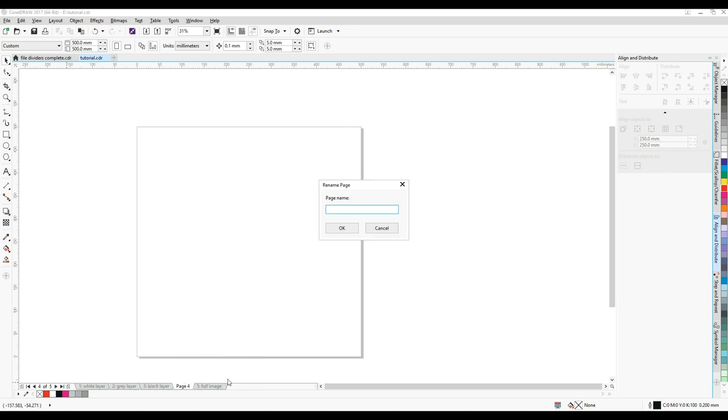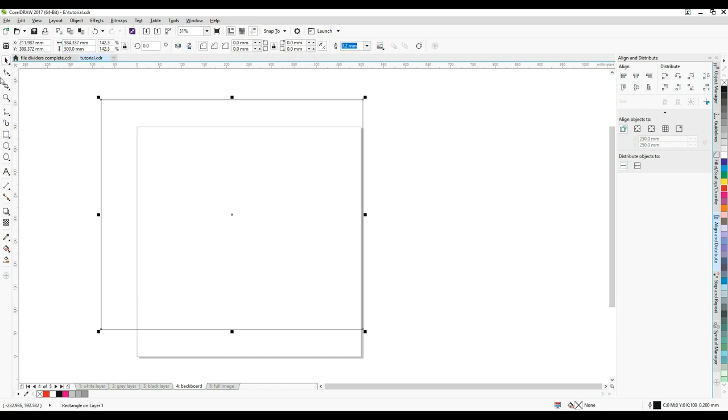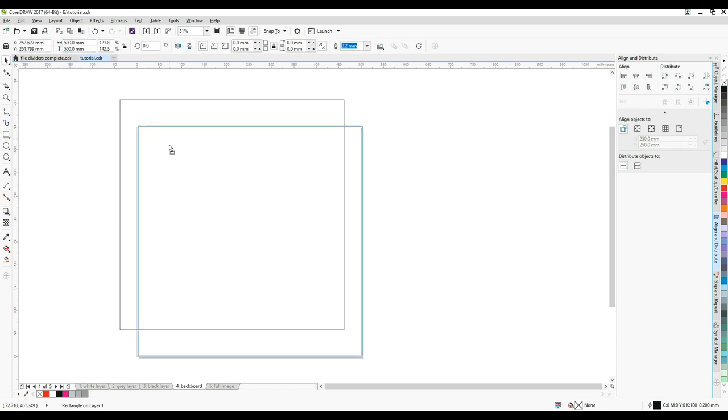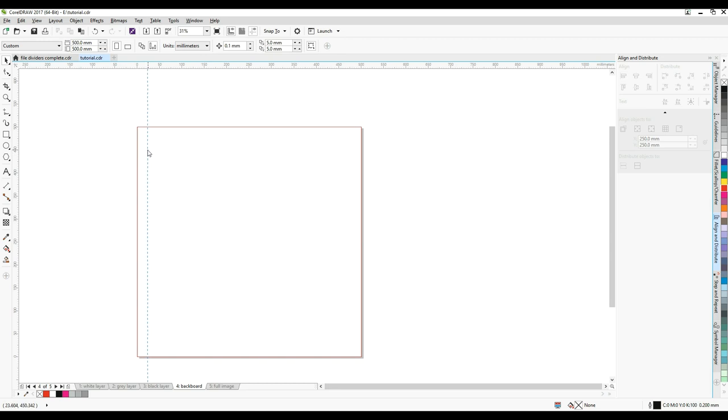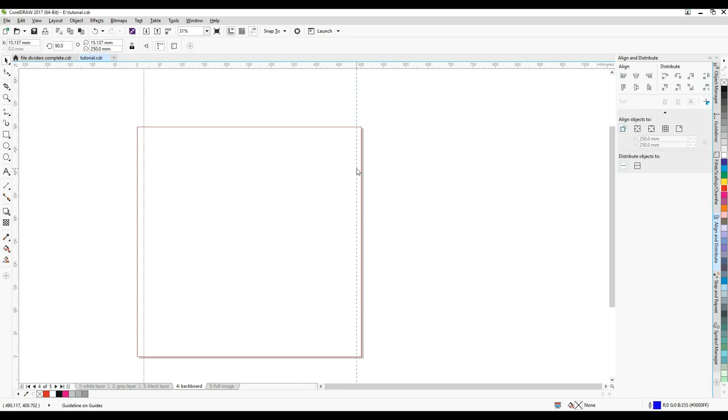Now you need to create a background layer. Create a new page and rename it. Enter a size that corresponds to your requirements. Using the rulers as guides, create an even border around the graphic to allow you to accurately position the holes for hanging your finished artwork.